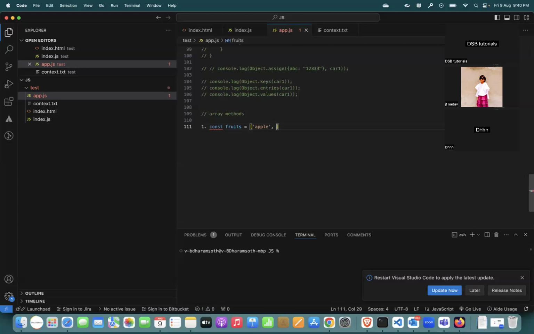Apple, you can give banana, and we'll do this one. Today the first one we'll discuss is push. Banana, apple, we can give cherry, we can give mango. Okay, this many. Actually we'll discuss push first.